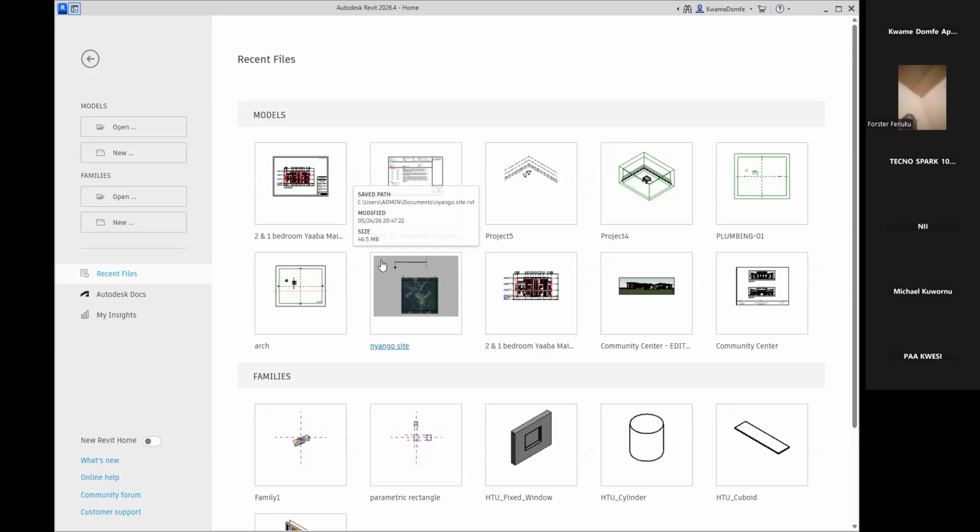So from the 3D model, you can render and get visualization. From the 3D model, you can produce working drawings. From the 3D model, you can do animation. From the 3D model, you can do 3D printing. From the 3D model, you can do construction model. From the 3D model, you can do anything. That is what Revit is meant for.